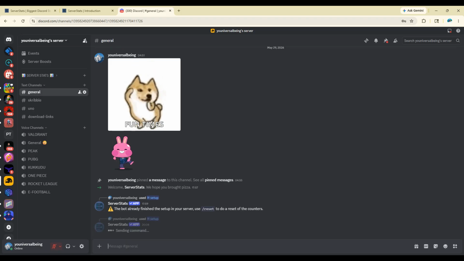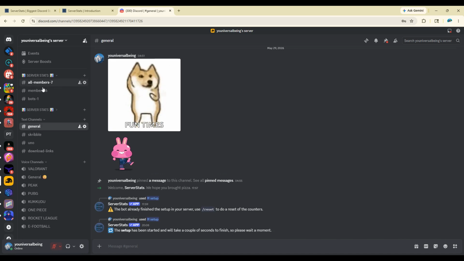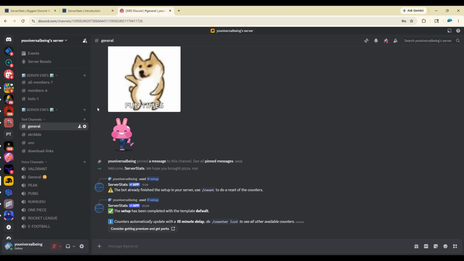Give it a moment to process everything. Once it's done, you should be able to see the member count in your server stats area, usually near the top left section depending on how your Discord layout is organized. And that's it. Your member count bot is now set up on Discord and ready to track your server stats.